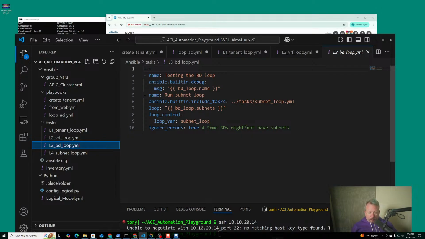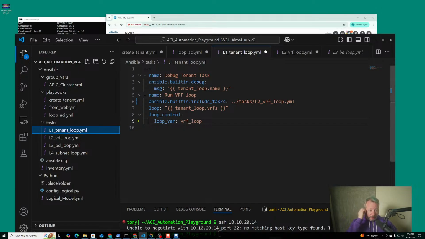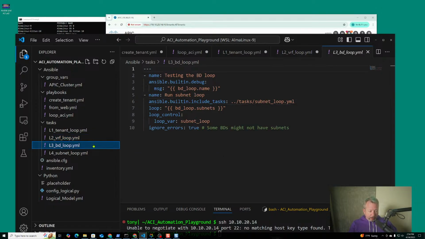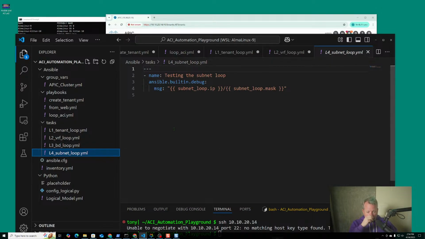And some bridge domains might not have subnets. I don't think it's required. So we're going to set to ignore errors. The other ones will error out because every tenant has to have a VRF. Every VRF has to have a bridge domain, and a bridge domain may or may not need subnets. So if we don't do that, that's fine.